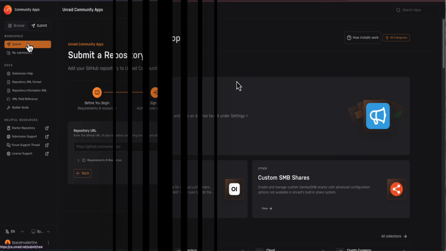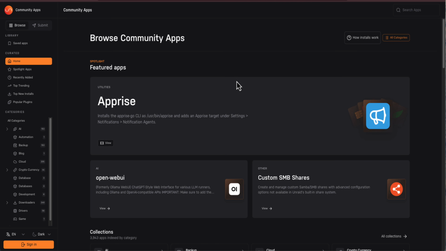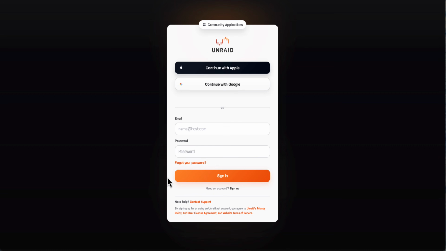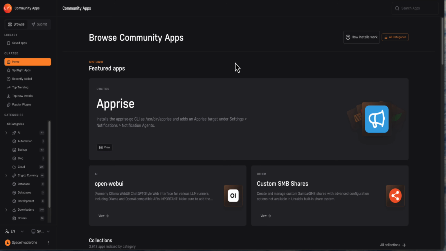With that done, I'm going to head over to ca.unraid.net. Here we need to sign into our account. If you don't have one, you can create one, or you can use something like Google and use the login for that, and it will create the account for you at the same time. So I'm going to log into mine here. Now in the bottom left, instead of saying sign in, we can see that I'm logged in as me here. With that done, let's go to the top left of the page and click on the button submit here.